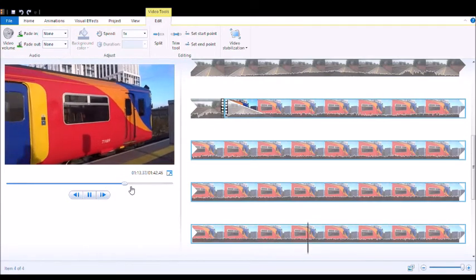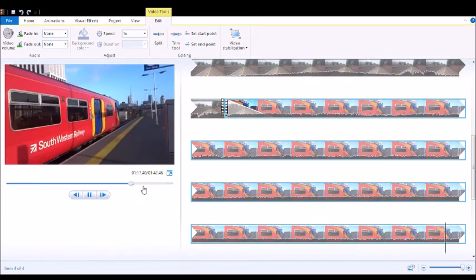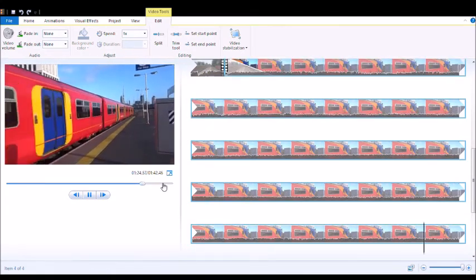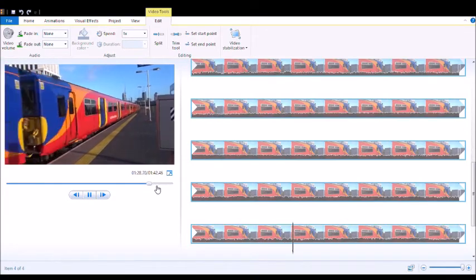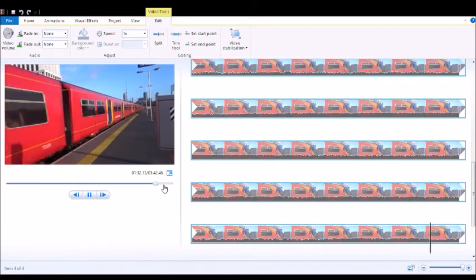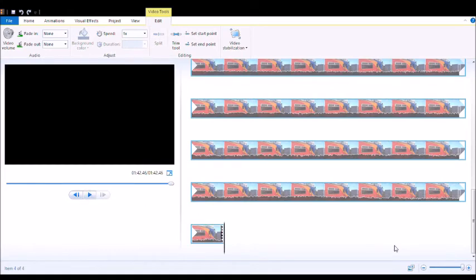As the train starts to move. Skip it along a little bit. Yeah, there you go. So sometimes I usually film trains whenever I feel like it.